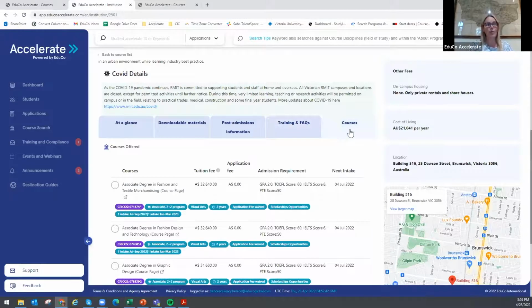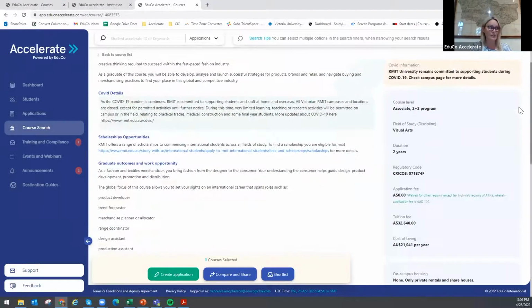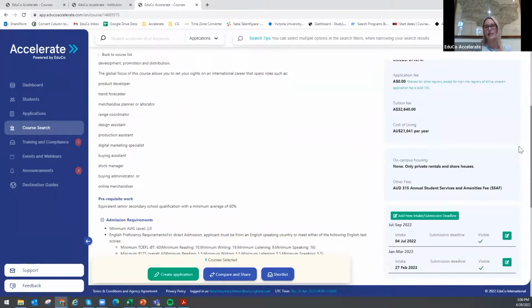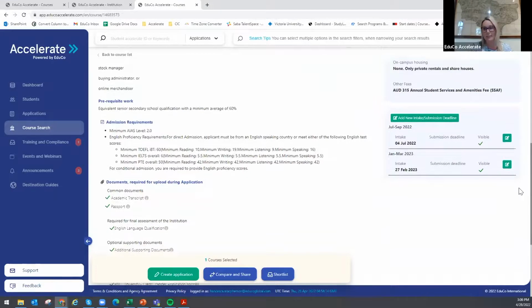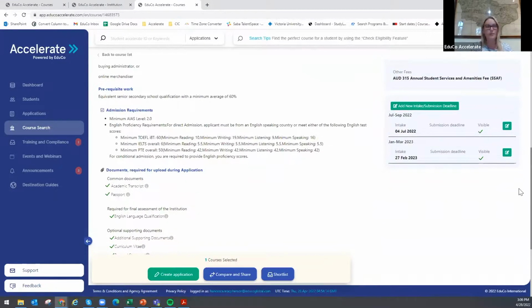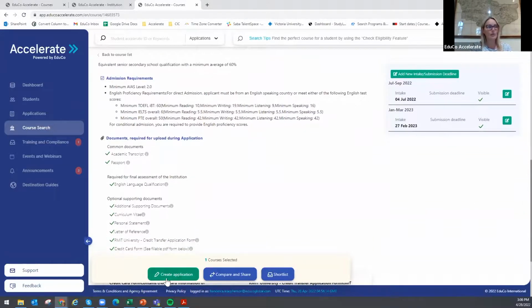Most importantly, we have a list of all the courses that are available at the Brunswick campus. Once a student has decided which course they would like to do, for what I have prepared earlier is Associate Degree in Fashion and Textile Merchandising, you can actually go to the course landing page. This will give all the detailed information about that particular course. Most importantly, the admissions requirements and the document requirements required for upload during that application process. So the first point will be to review this page, review the documents required, and then using the green button here, be able to create that application.